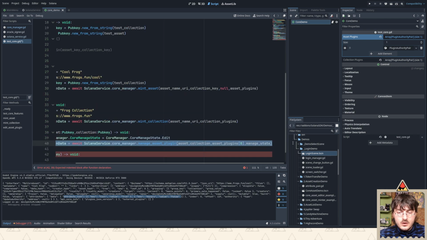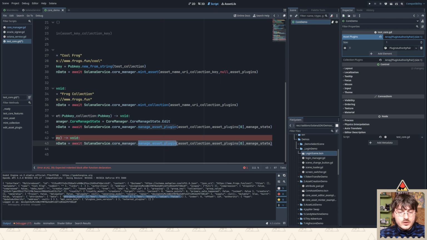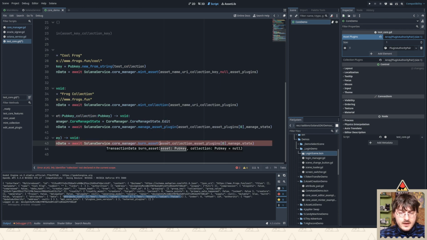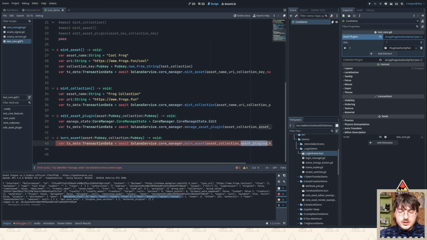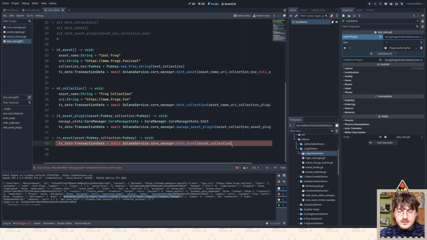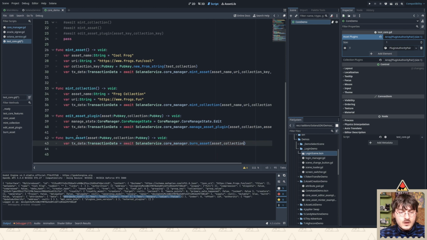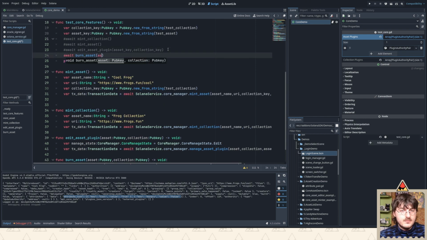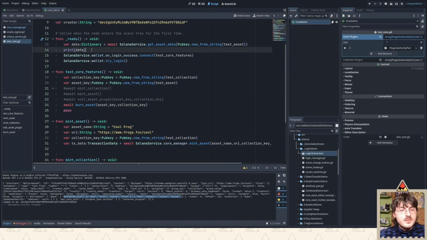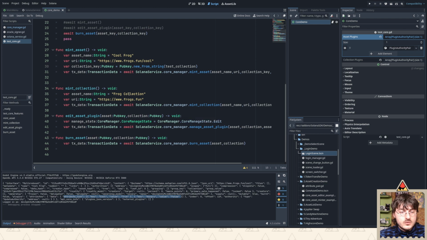And here let's just copy this one, and what we're going to do is core burn asset. It requires asset, and also collection if it's from a collection. So let's do it. Collection pub key. We need collection. We don't need any assets, any managed state, just asset and the collection. And here let's do await burn asset key, collection key, and that should probably burn it. And it's going to be very interesting to see, actually. You'll see why. So transaction data, burn asset should be good.